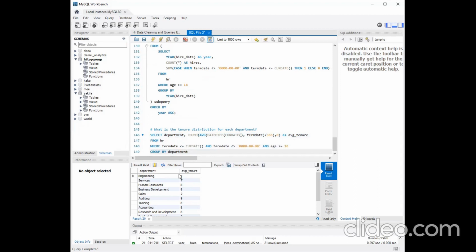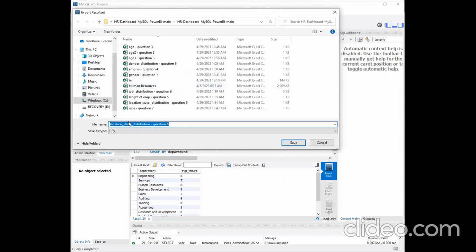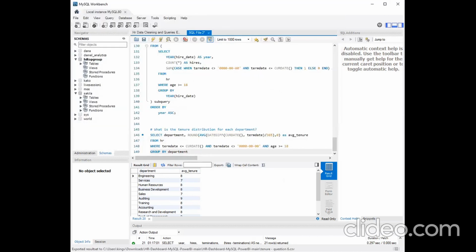We have answered all the questions given to us by stakeholders. So now what we want to do is take this particular file and make our visualizations in Power BI. So we're going to open Power BI and export this data set. I've not actually saved this. I'm going to save it as tenure, right? Then the next thing I want to do is go to Power BI and make my visualizations.